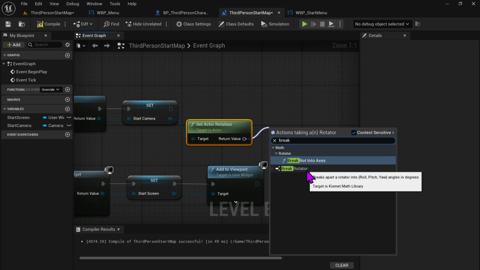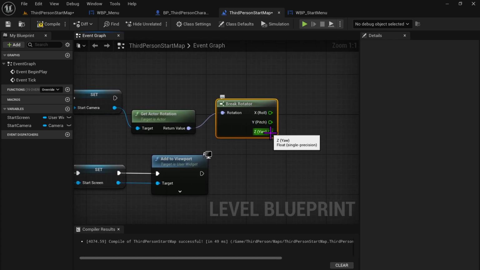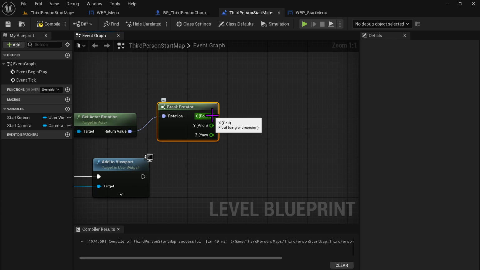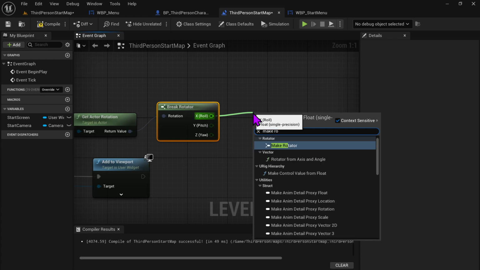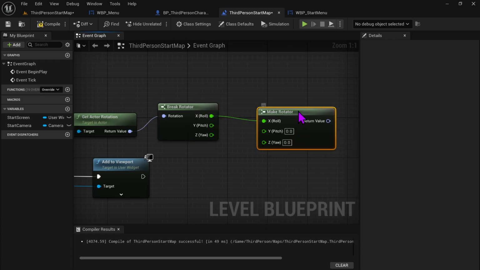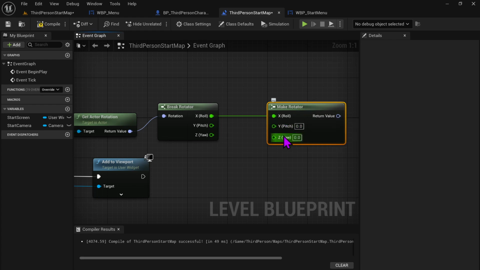This is only okay to break your rotator in Unreal. Please don't break your rotator cuff or anything like that in real life. So we've got our break rotator, which has the roll, pitch, and yaw. We're going to drag off the roll and do a make rotator. We're going to break it and then make it again, because why not? We're then also going to connect the pitch to the pitch.